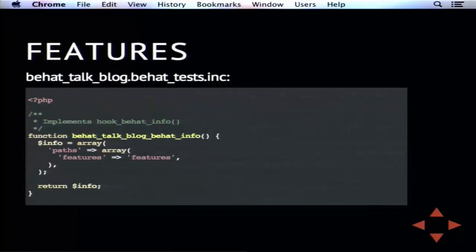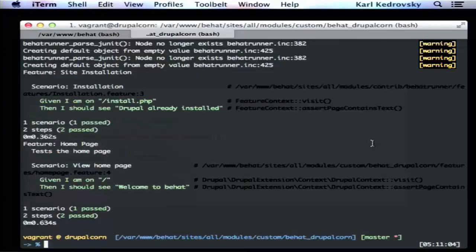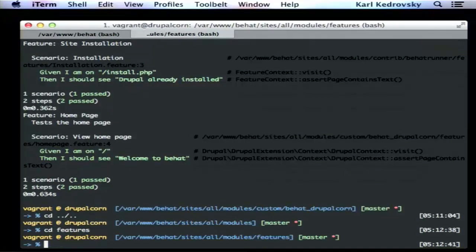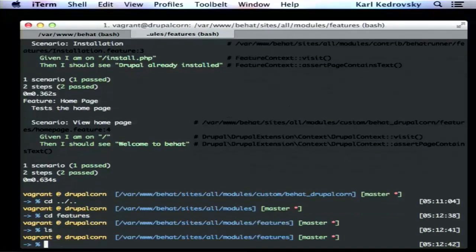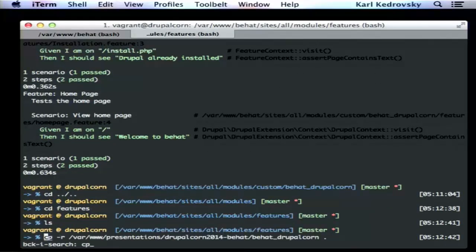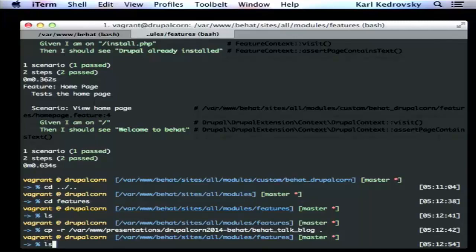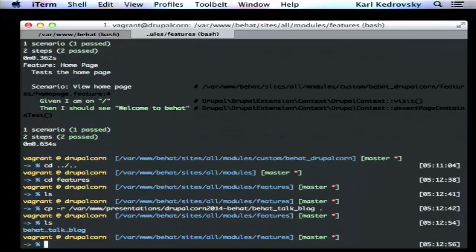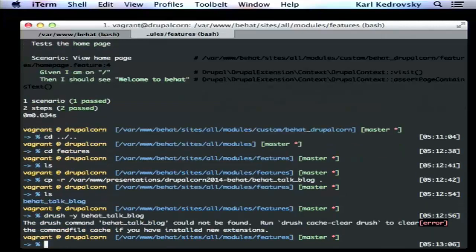So in our blog feature, let's go ahead and copy this thing over real quick. So instead of in here, nothing on my sleeve. Okay, so now I have a feature named Behat Talk Blog, and I will just enable that.